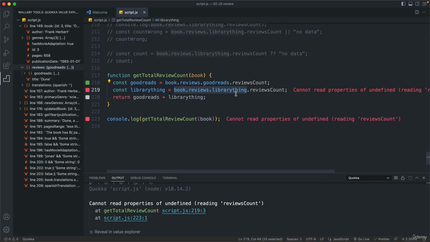So again, the problem is that book.reviews.libraryAnything right now is undefined. So basically in JavaScript, this part will then get replaced by undefined. And then essentially we are reading undefined.reviewsCount, which of course doesn't exist. And then it results in this error right here. But fortunately for us, modern JavaScript has a solution for this, which is called optional chaining.